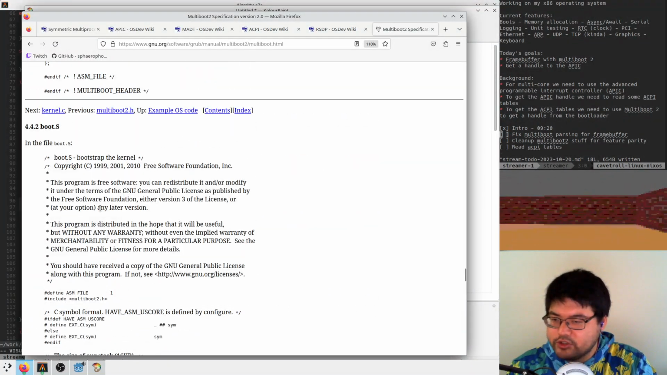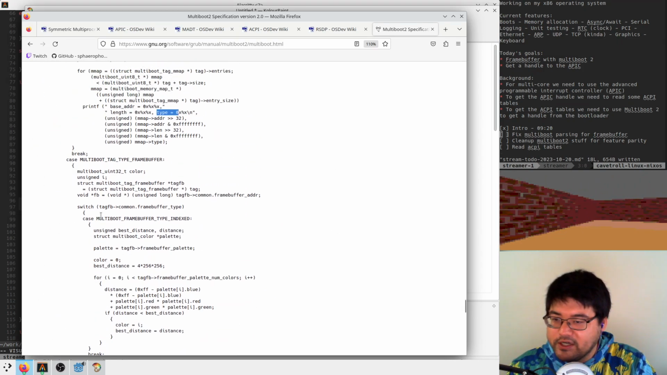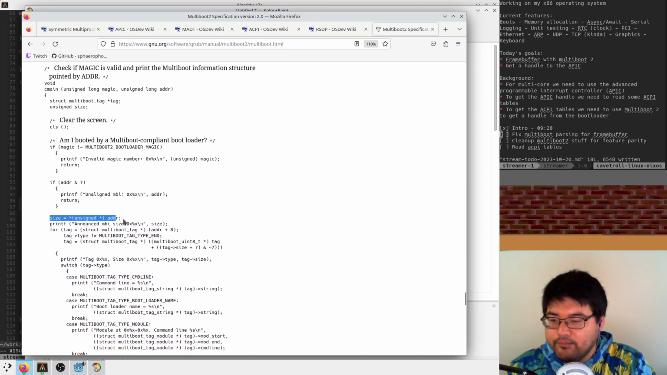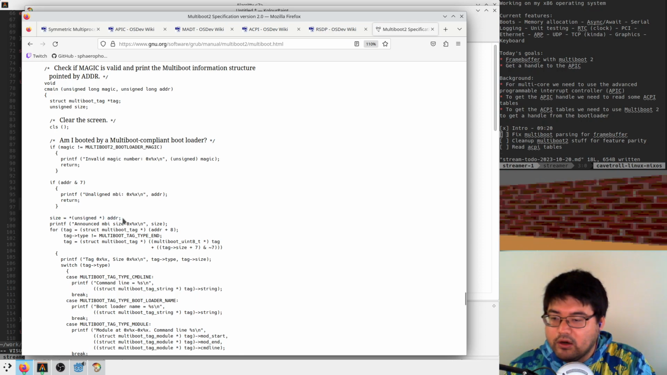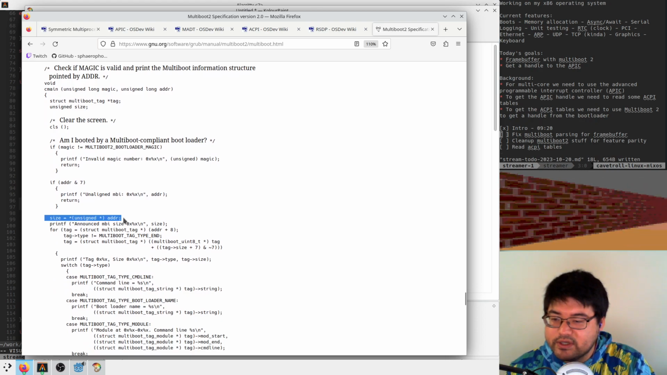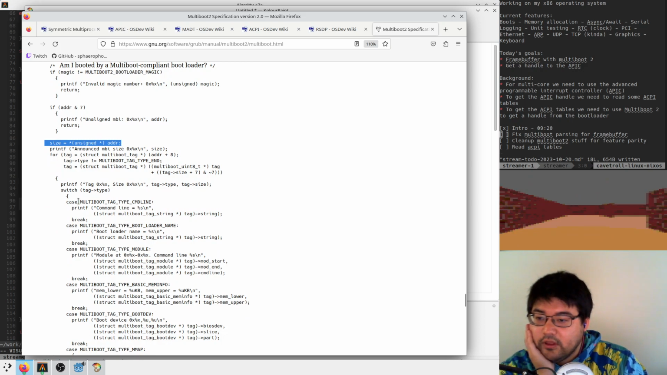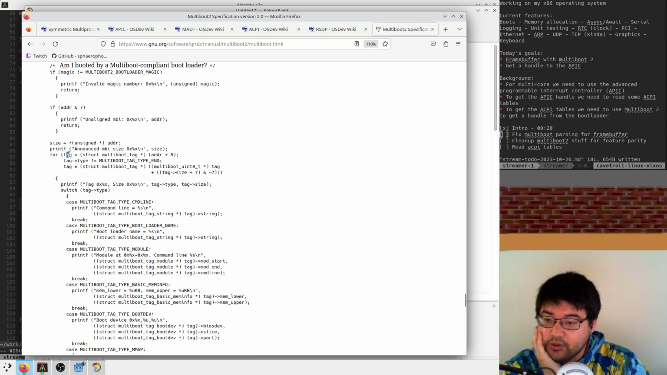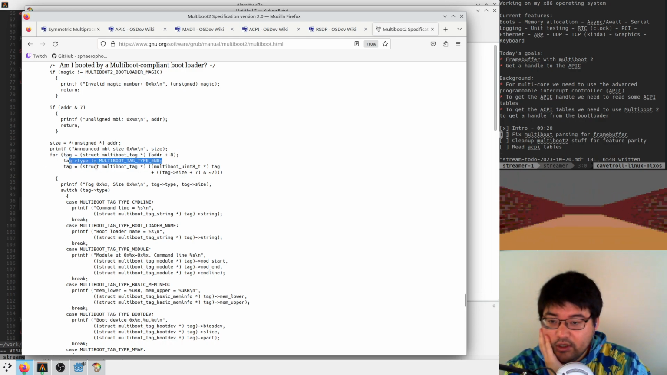When I was just scrolling this multiboot 2 thing, I did notice that they have some sample code here, so I do want to see what they do. Here, total size comes from the multiboot header, and then they iterate over tags. They say tag is equal to addr plus 8, while tag type is not equal to multiboot tag end.